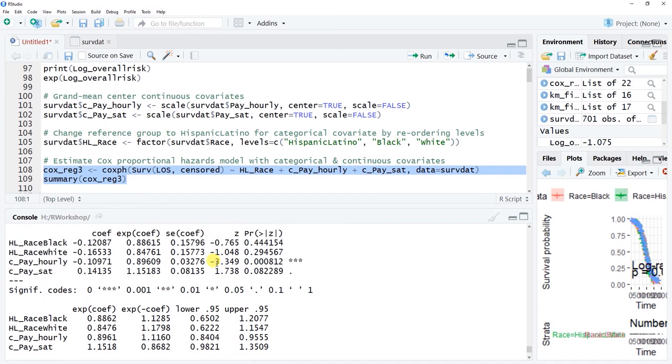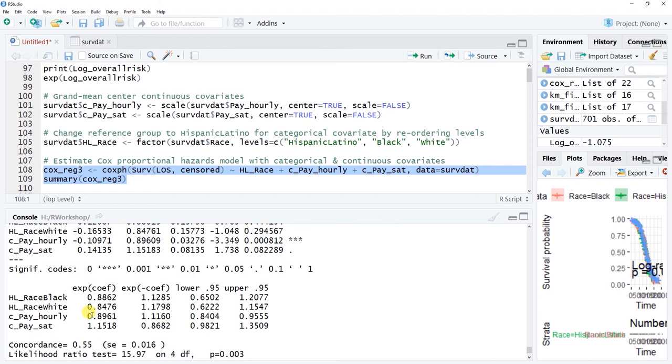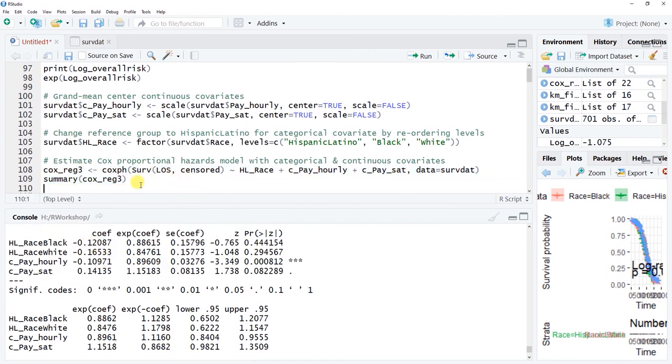Okay, so now you'll see that the significance tests are not going to change here. That part of the interpretation stays the same. And we can see that our hazard ratio is not going to change either. But what is going to change is the actual coefficient values that we plug into the equation.